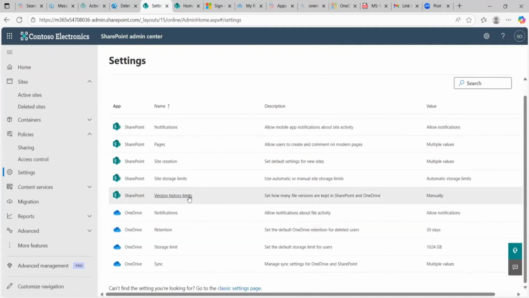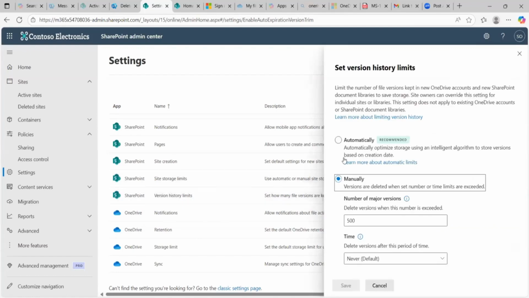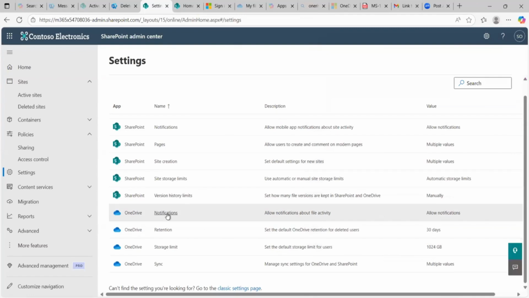I also have version history, to set how many file versions are kept in SharePoint. So this is saying how many versions I want to store for a particular file or folder, the limit of versions to be kept. In here, the setting is manual, and I have 500. Once the versions of that particular file start to exceed 500, the system begins to delete by default. So all of these settings are important, as I said.